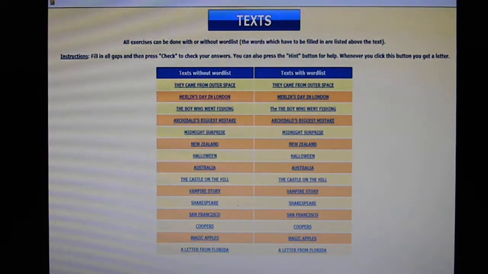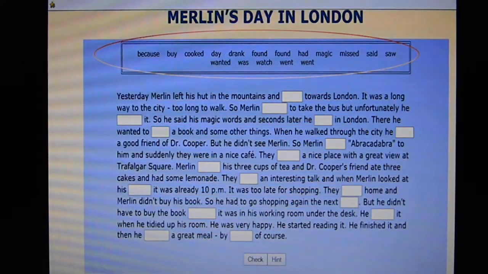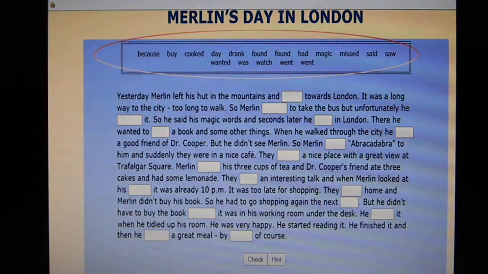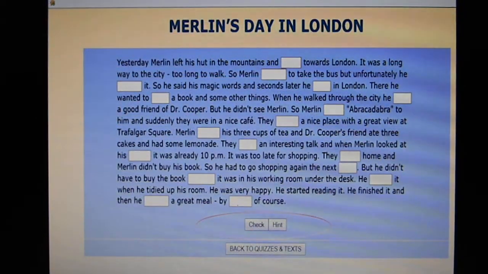Let's go to text. Instructions are provided. And let's click on one. There are 2 types of texts, 2 types of exercises. The ones that provide students or users with the words they have to use for completing the reading, and the other type of text are the ones that will let the students think of possible answers.